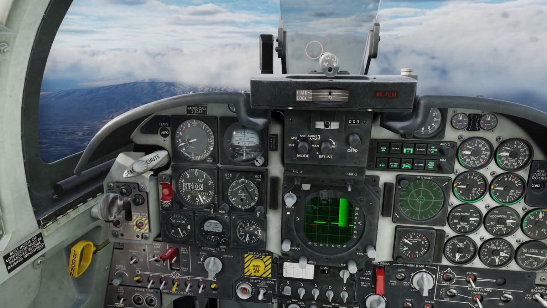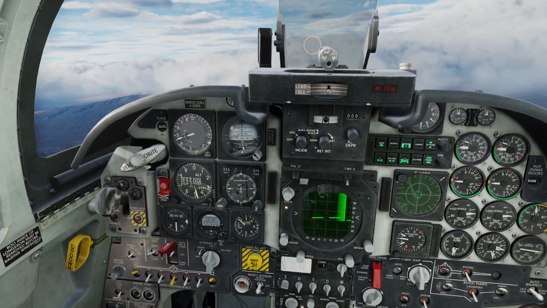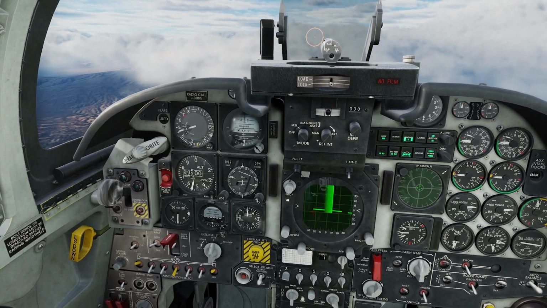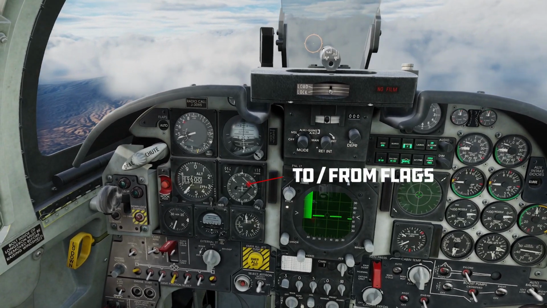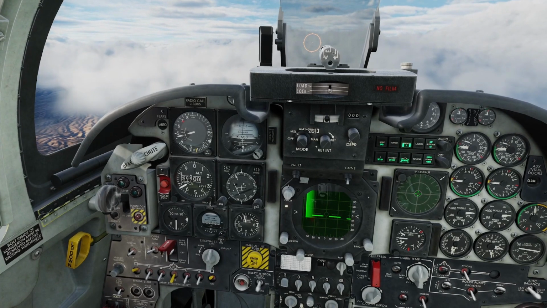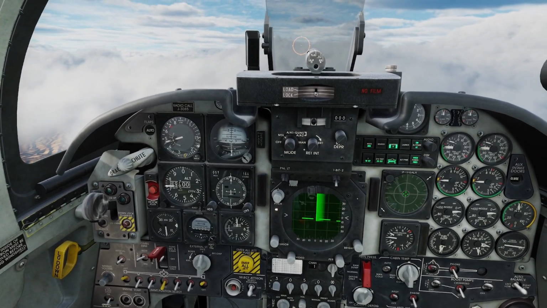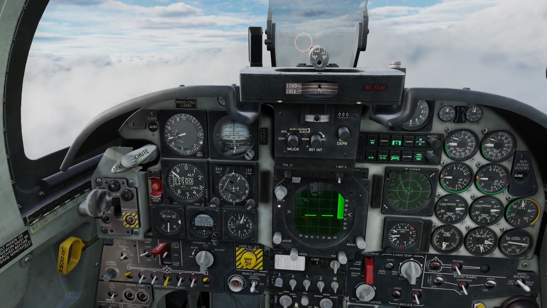omni-bearing selector, and I'm looking for a from flag, and the from flag is the little pair of flags to the right of the main needle. So right now it's giving me a to flag. I want to keep going until I get a from flag. So let's keep rotating.